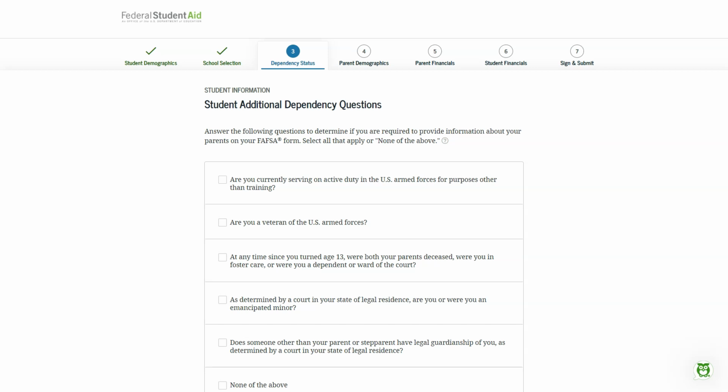First one being, are you currently serving on active duty in the U.S. Armed Forces for purposes other than training? If that applies to you, go ahead and check it off. If not, just leave it blank. Next, are you a veteran of the U.S. Armed Forces? After that, at any time since you were age 13, were both your parents deceased?